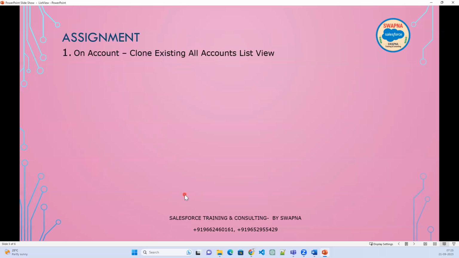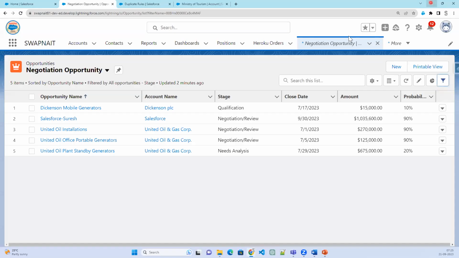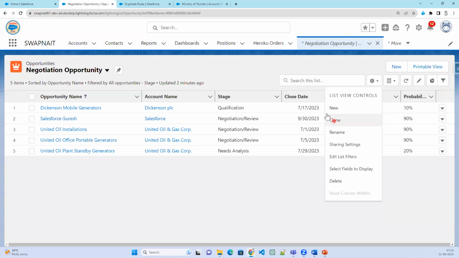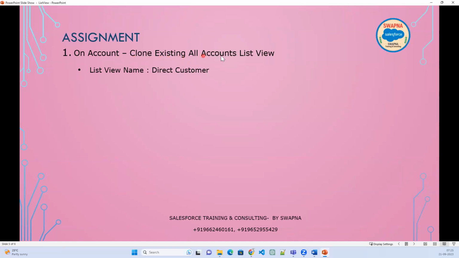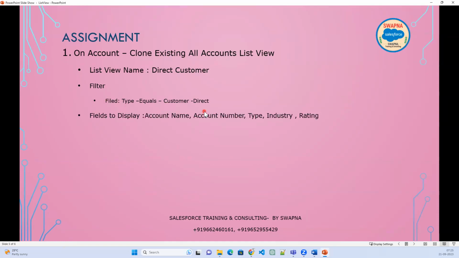The next assignment is on the account: clone the existing all accounts list view. How do I clone the existing list view? When you select it, you can click here. There is an option available, clone. So you need to create a new list view by cloning the existing one, called all accounts list view. The name of the list view is direct customer. Filter is type equal to customer direct. Display the fields account name, number, type, industry, and rating. Visible to all users.